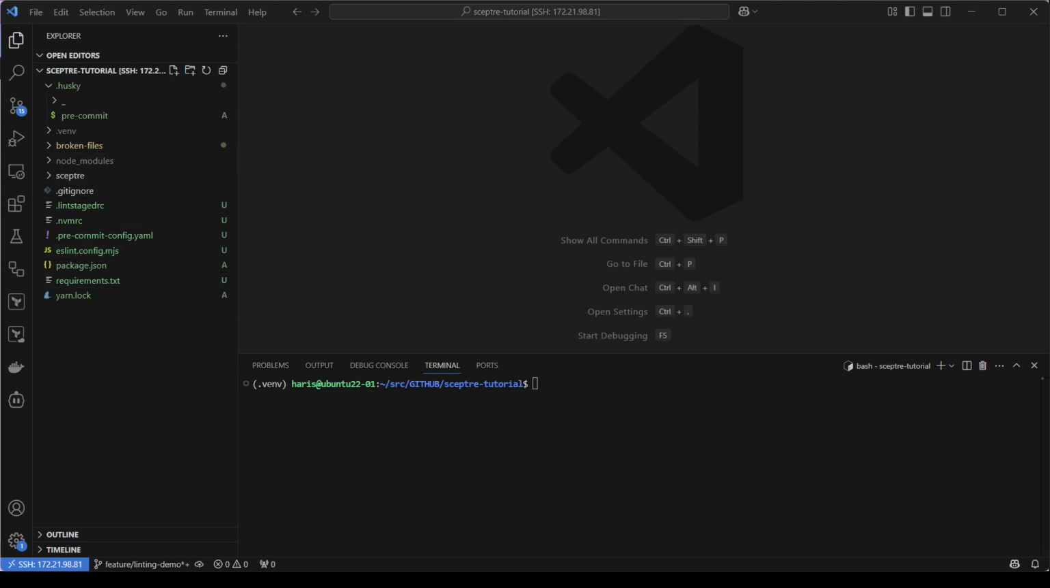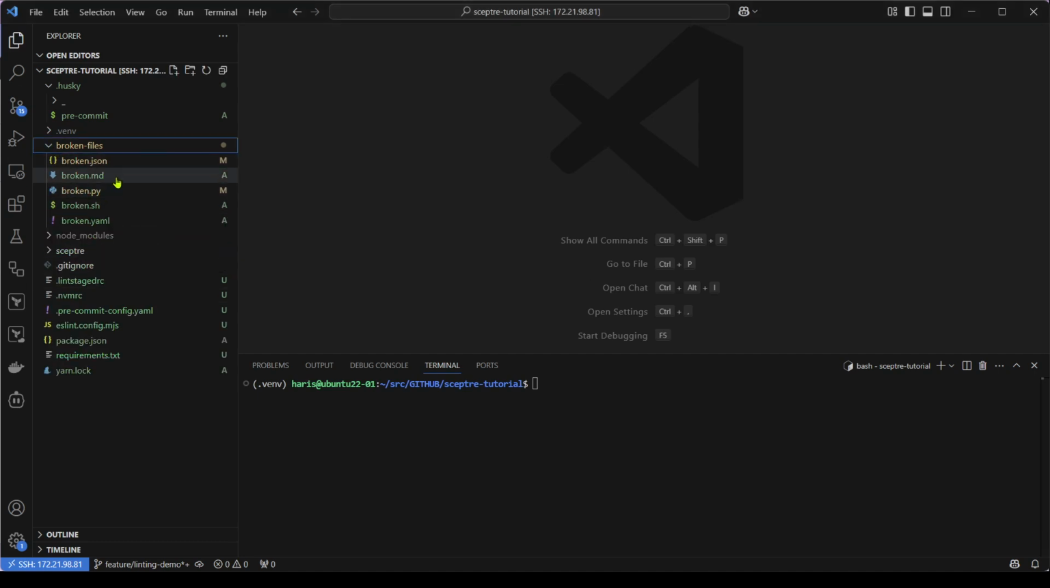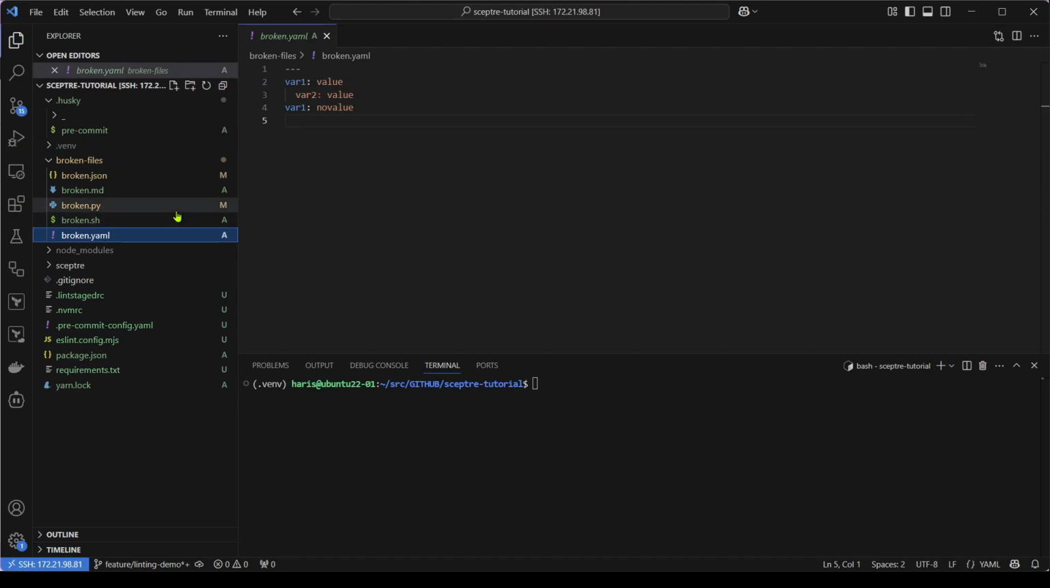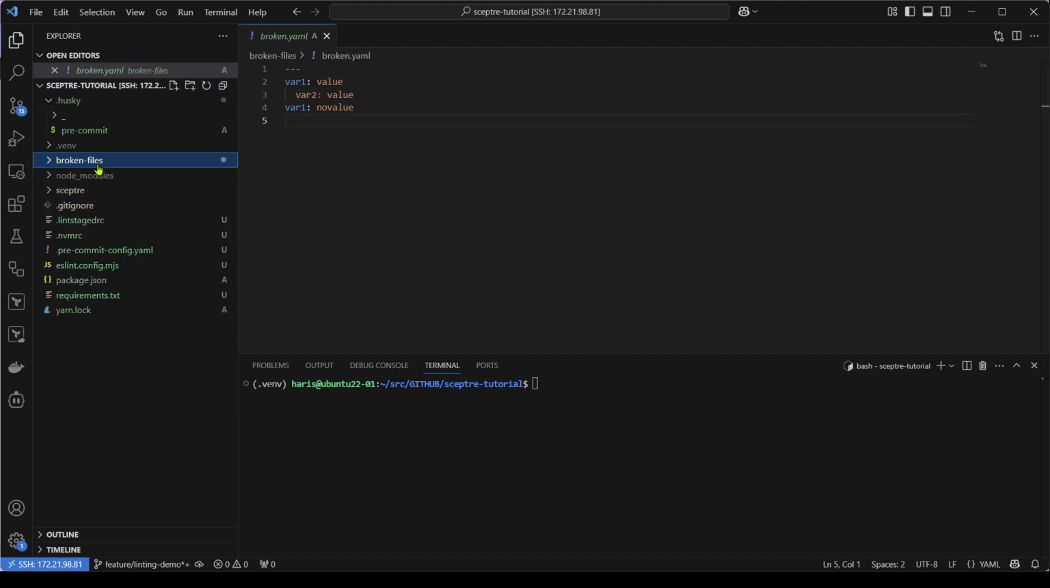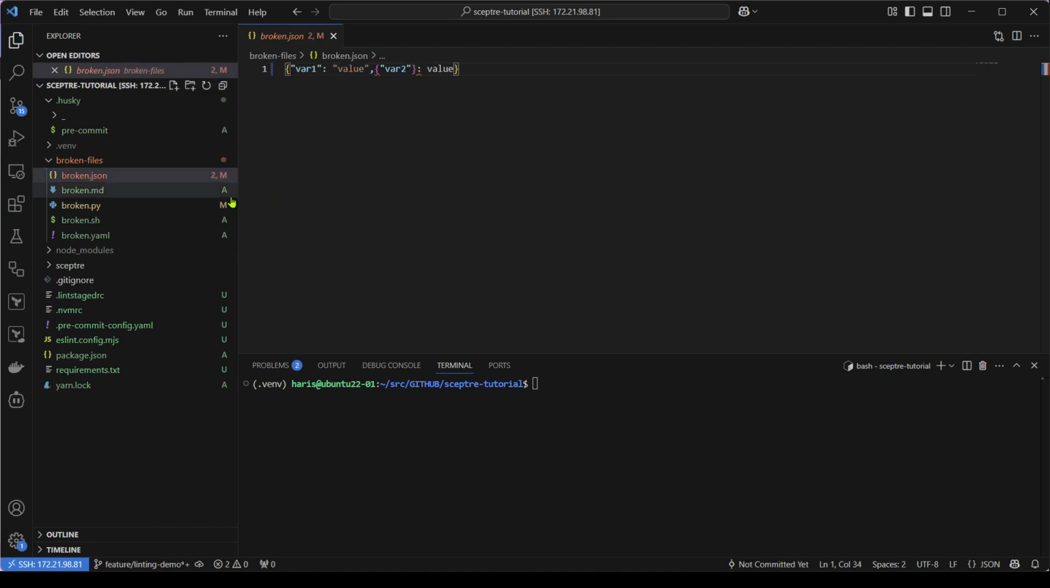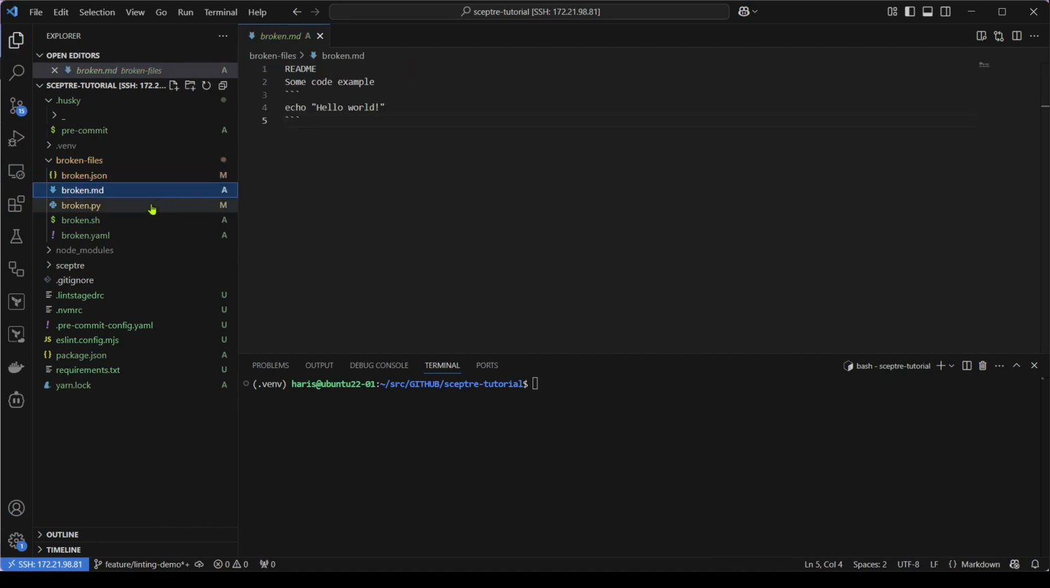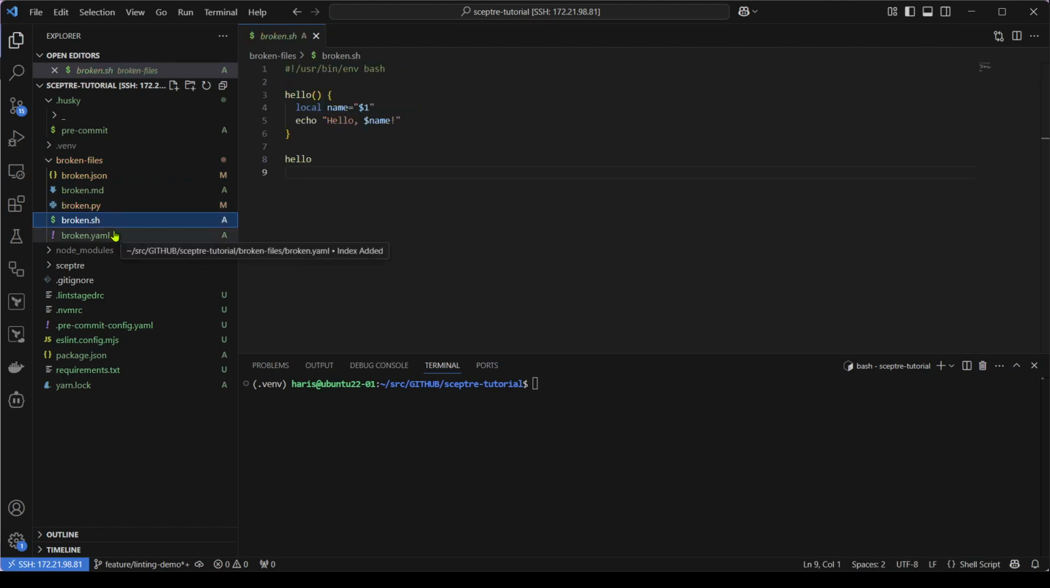So in the example, I have written a couple of files: a broken JSON, broken MD for Markdown, broken PY for Python files, SH for shell script, and then YAML. In each of these files there are issues, and we are going to run some tools in order to detect these issues.